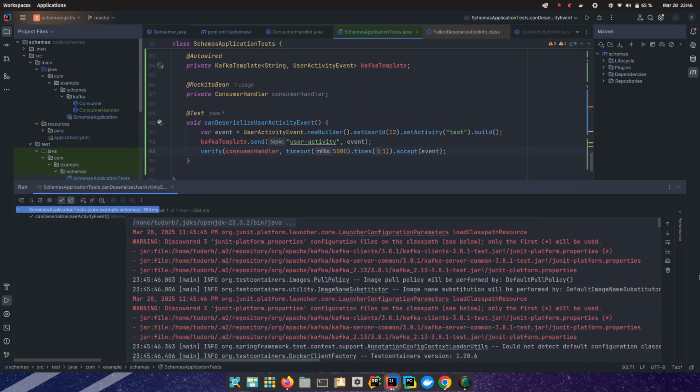We can also write a test for deserialization poison pills. Let's test this one by producing a poison pill, then producing a valid user activity event and checking that the valid event reaches our consumer handler. This way we know that the consumer was able to go past the poison pill.